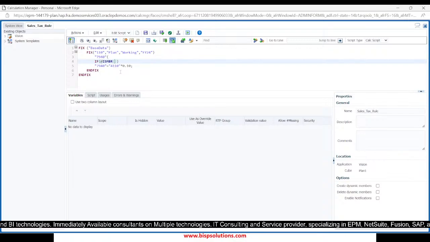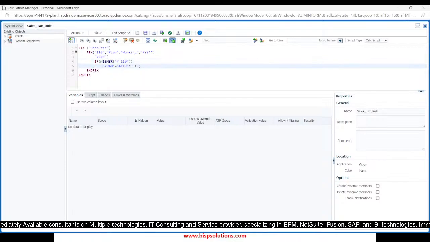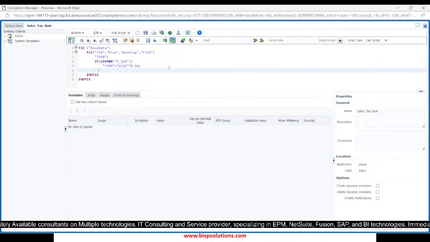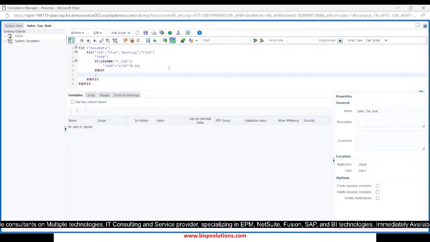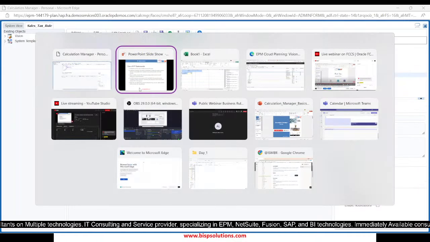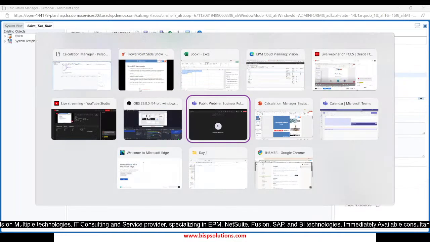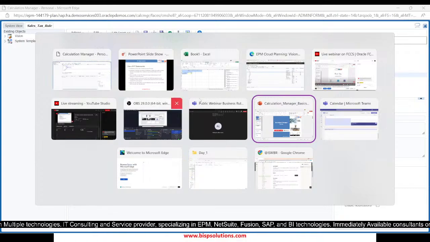I will explain the use of is member. Here I will be selecting the product as 110. After that, here I will mention end if, and then close the parenthesis. First, let me show you the use of the @ISMEMBER function in the application.